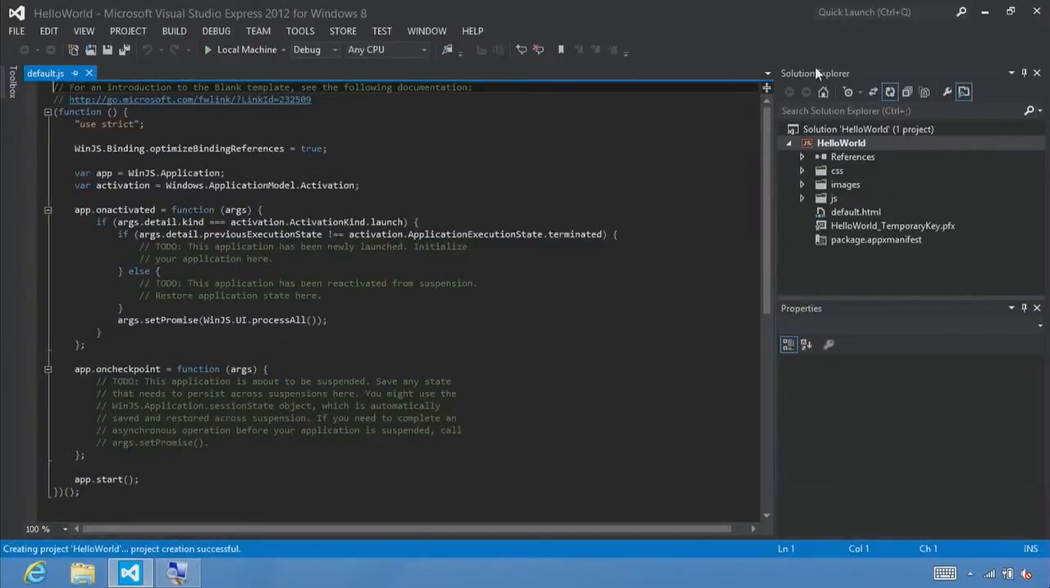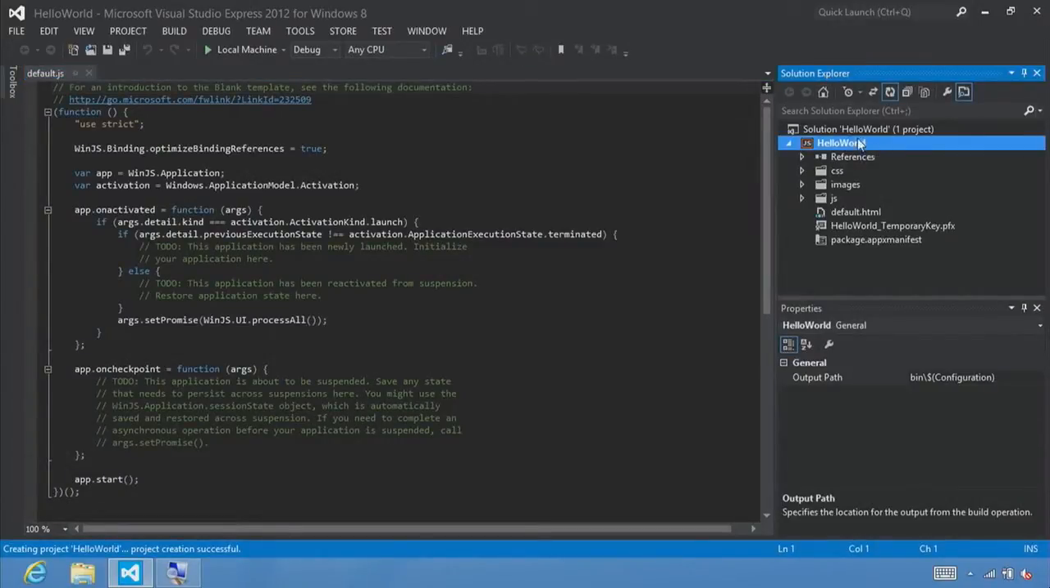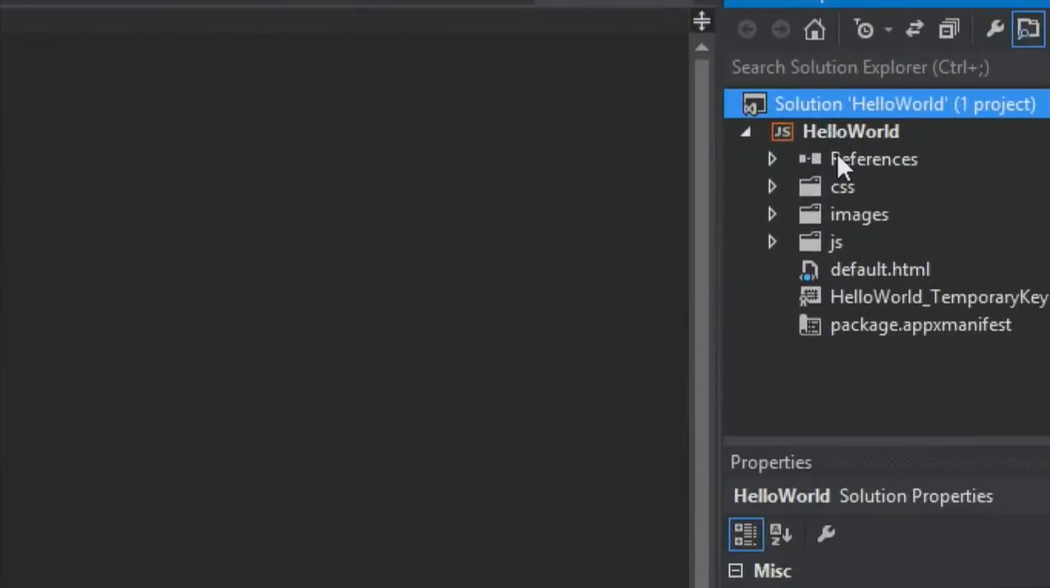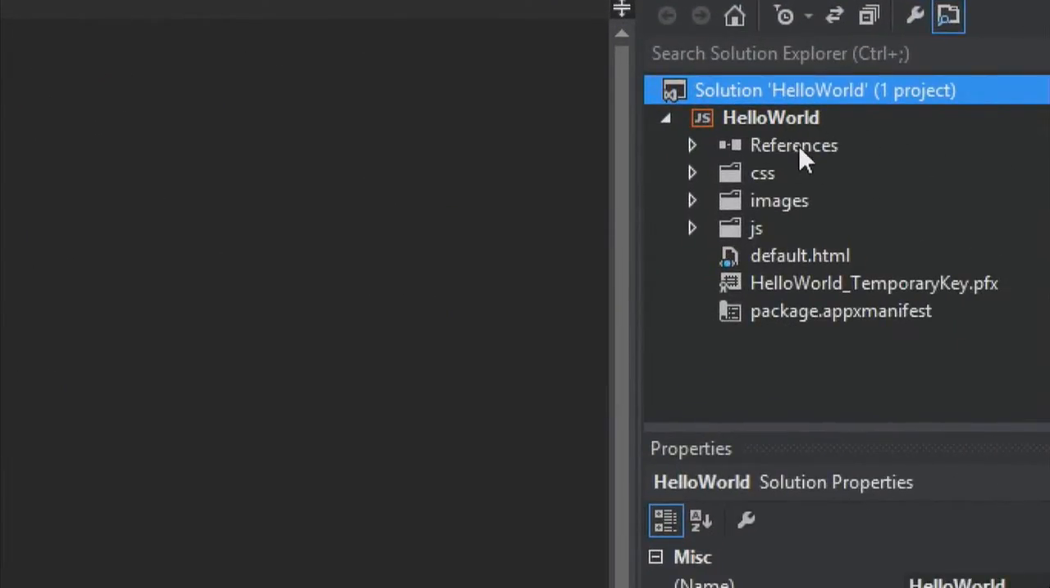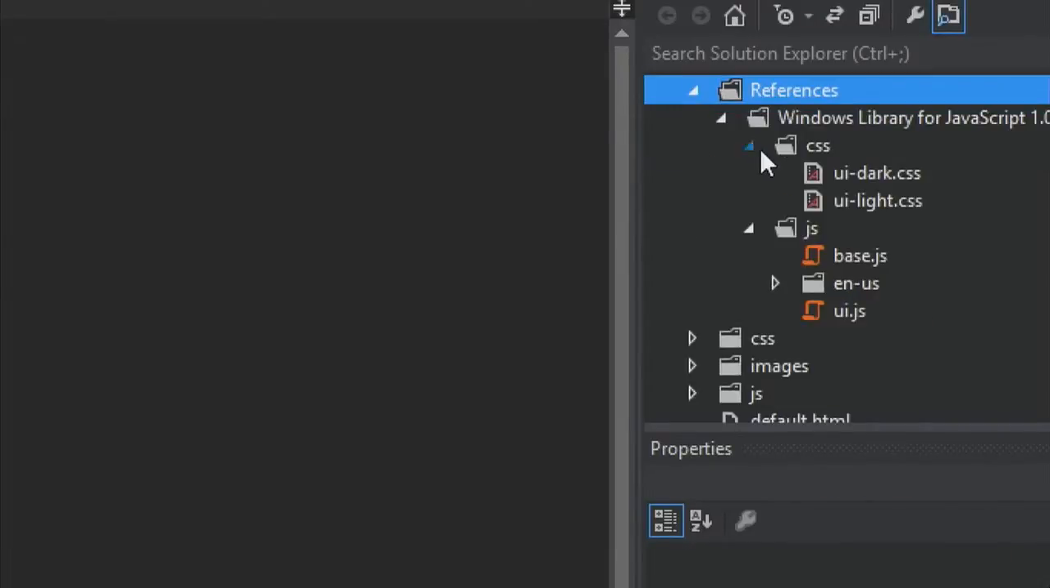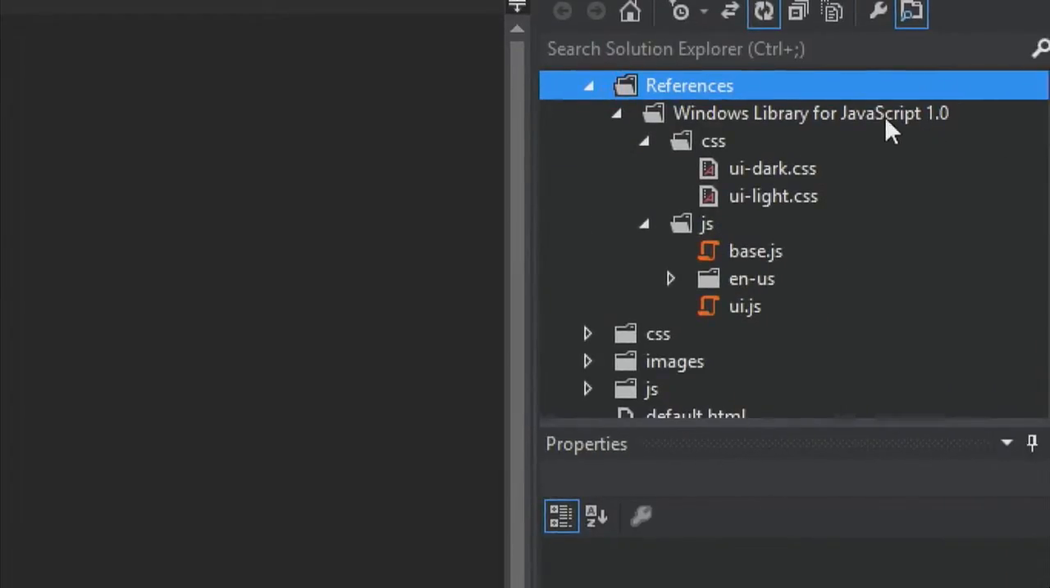With our project created, select Solution Explorer, and you'll see that we built a minimal project that includes a number of different things. Now let's just quickly walk through some of the files within our solution. If you expand References, you'll see that References includes a Windows library for JavaScript 1.0 and includes CSS files for a dark and light UI, as well as some built-in JavaScript files.